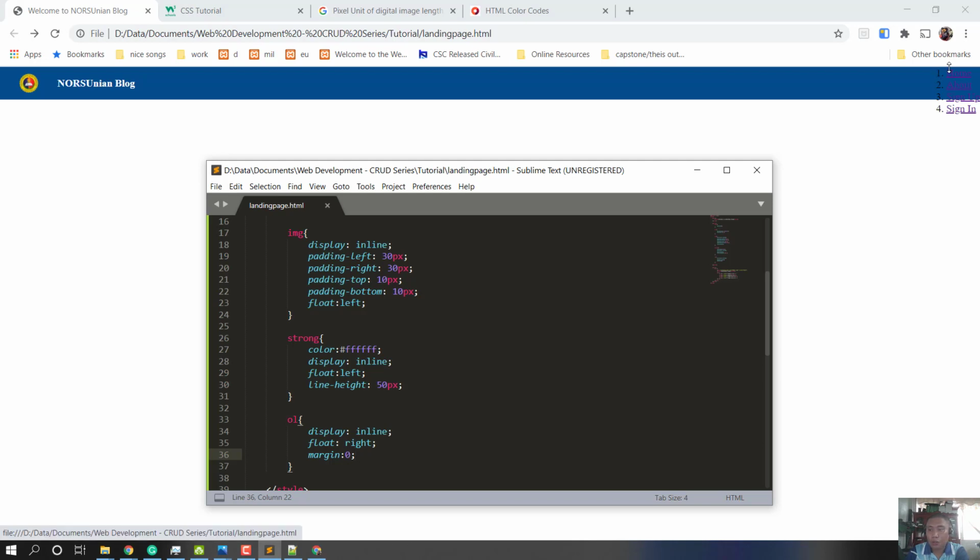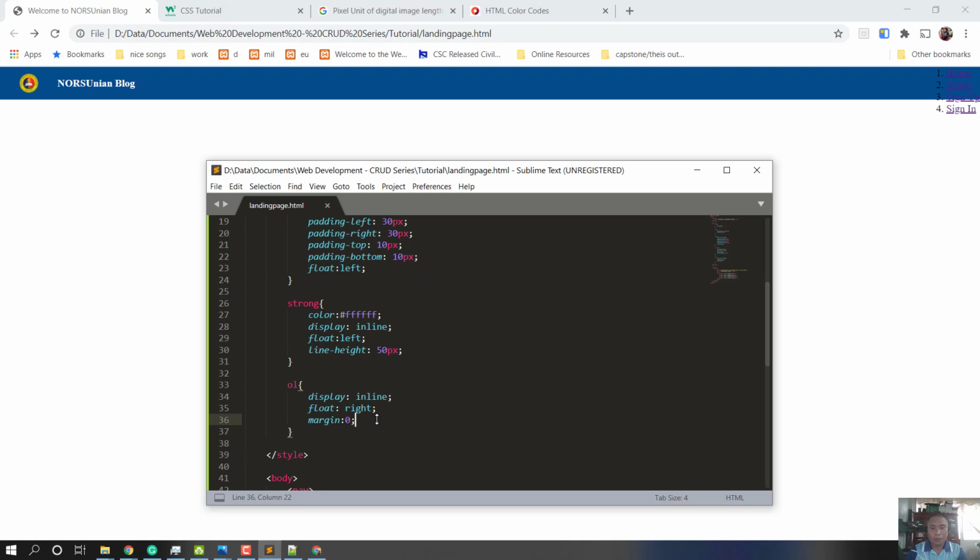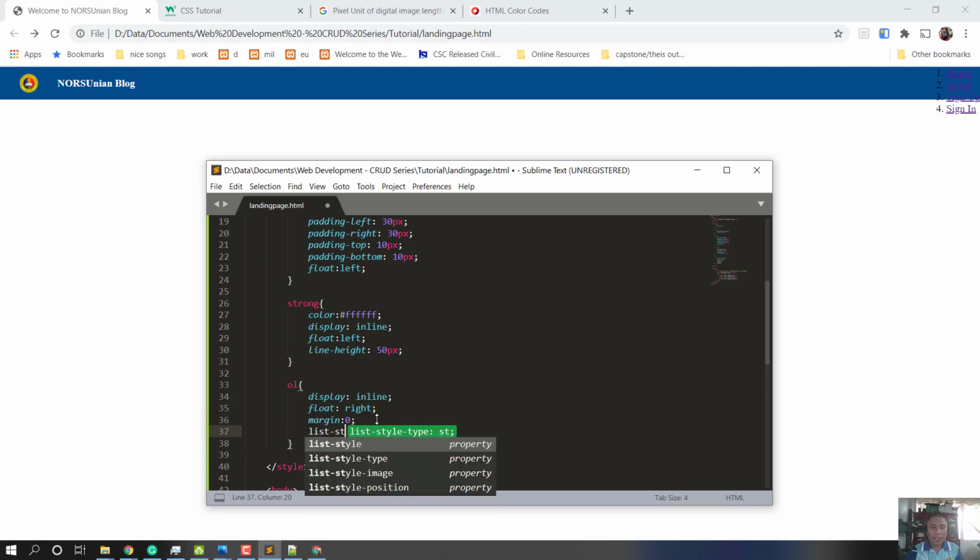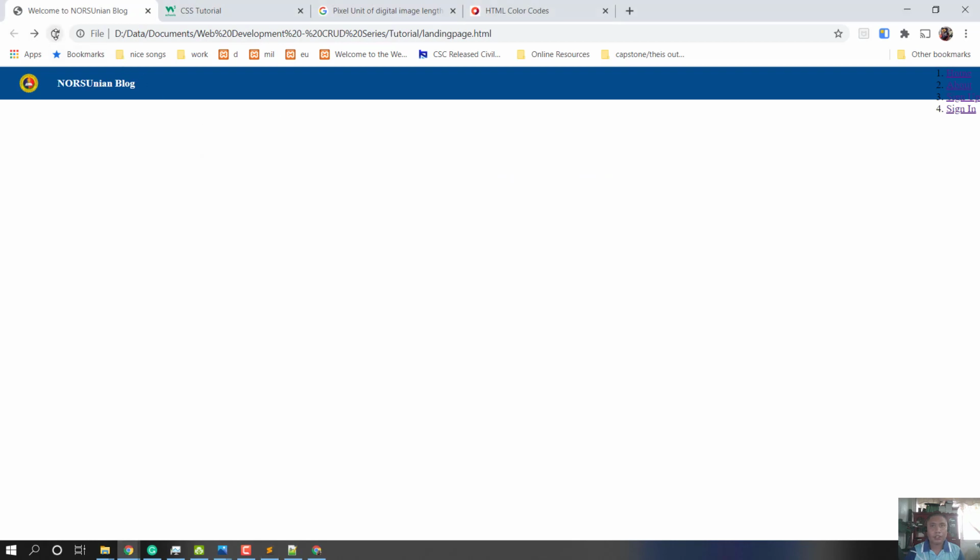So, all we need to do is also ato siyang kwaon ning 1, 2, 3, 4, 5, no? 1, 2, 3, 4. We don't need that one. So, we will remove it. List style, none. Refresh.